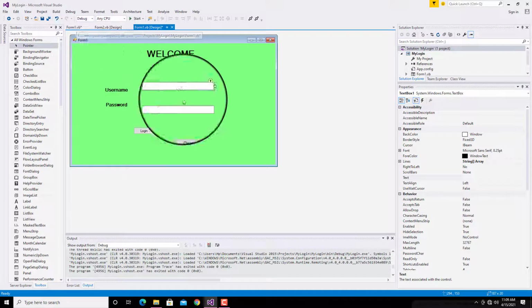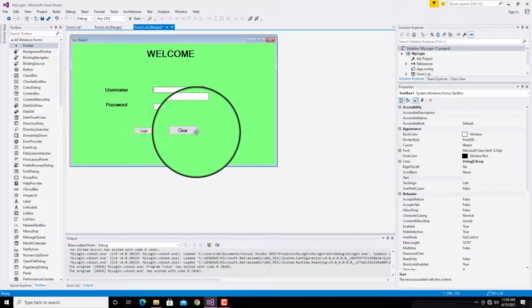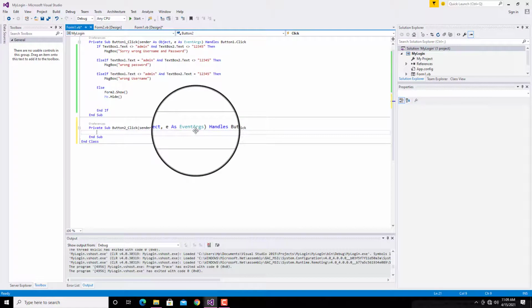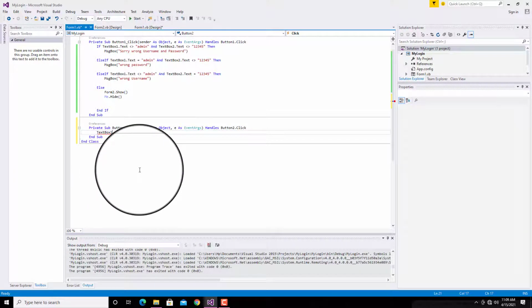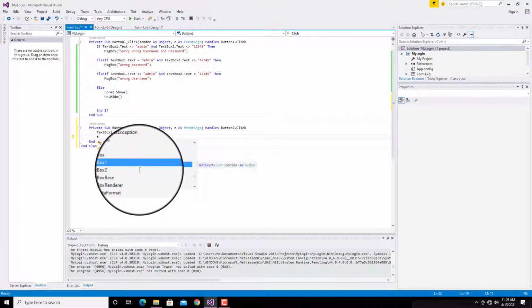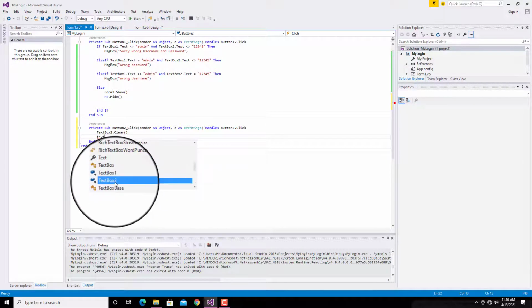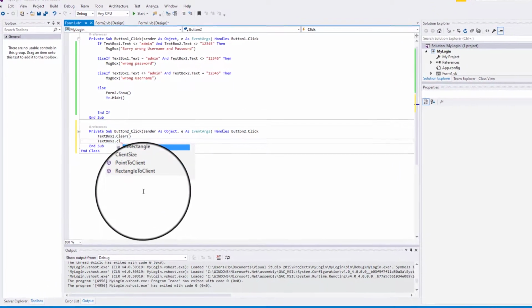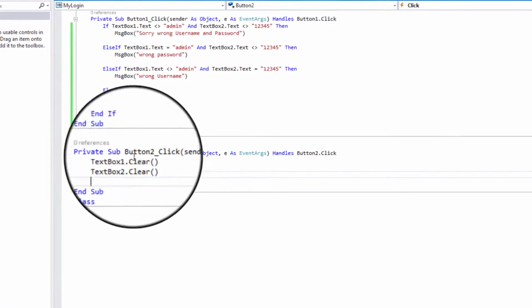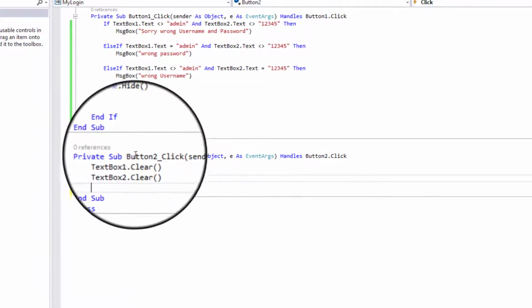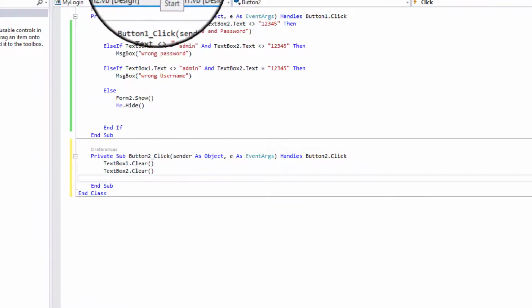Let's go back to the code. So double click the clear button, and then what we are going to type is textBox1.Clear, then textBox2.Clear. So what this does is it will clear all the text boxes that we see there. Alright, so let's go ahead and try it. So I'm going to click on the start button.